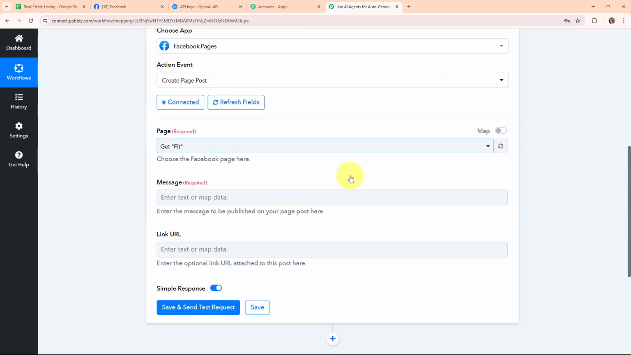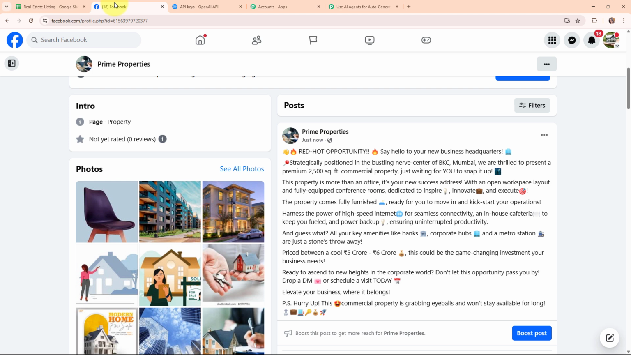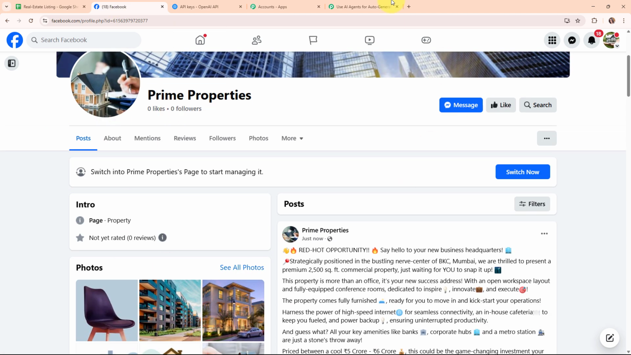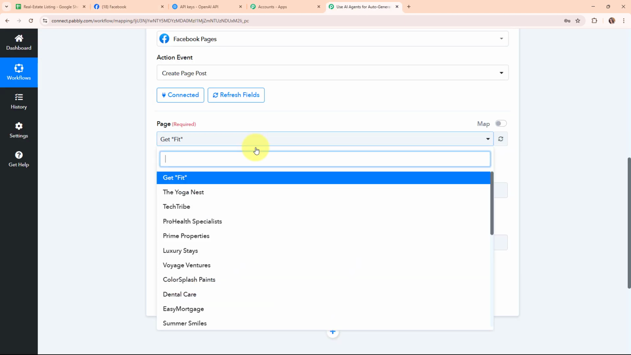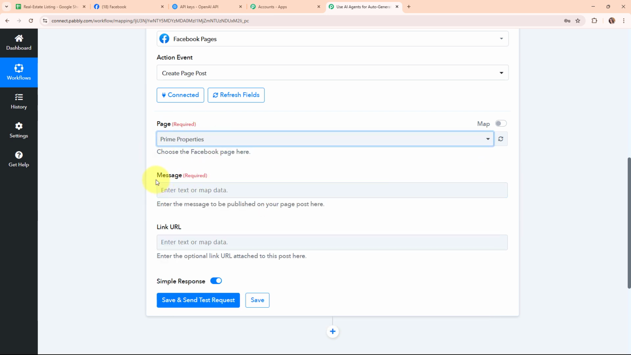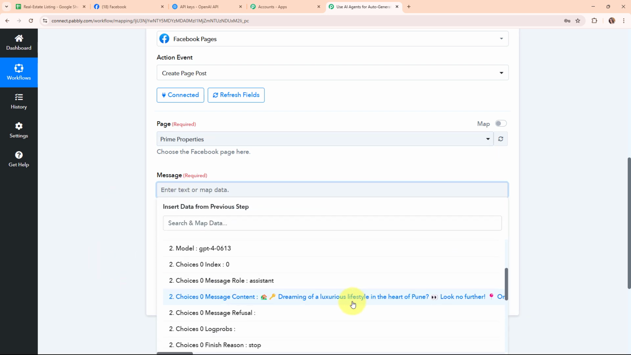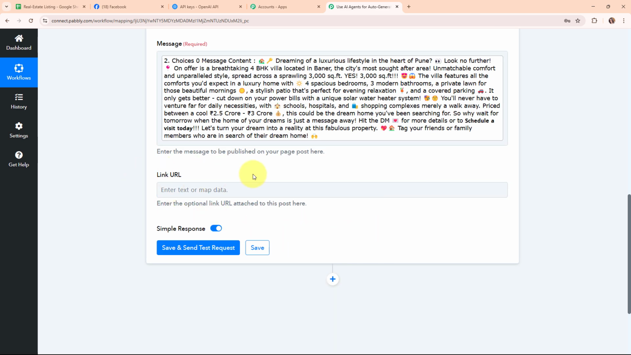So moving forward, here it is asking me to select the page. I've already shown you that I have my Facebook page with the name Prime Properties. So here in my Pabbly's workflow, I'm going to select my page as Prime Properties. And now after selecting my page, it is asking me to enter the message. So here I need to enter the message that I've generated using OpenAI. So this is the message. And then here it is asking me for the link URL. Here it is a not required field, so I'm going to leave it blank because I don't want to post any link with this ad.